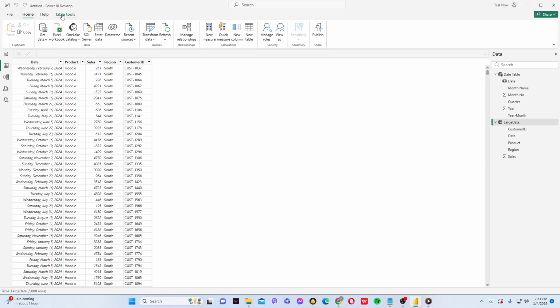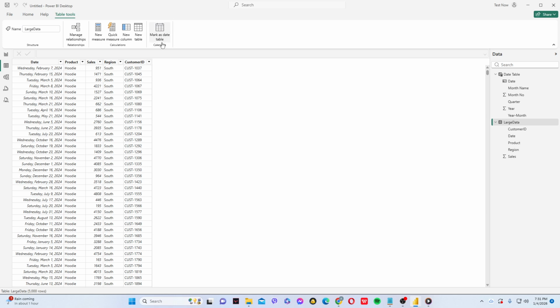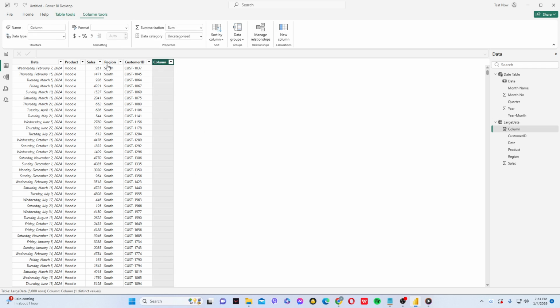Look up to the top ribbon and select Table Tools. If you don't see Table Tools, double check that you're in table view and that a specific table is highlighted in the data pane. Then click New Column. This action opens the formula bar across the top where you'll write the expression that defines your calculated column.